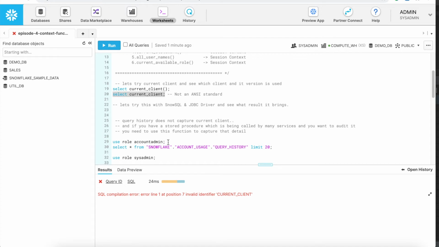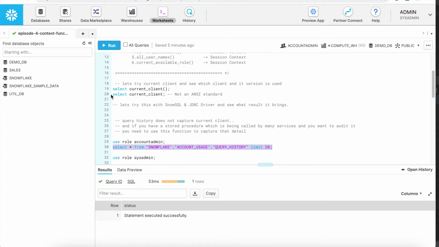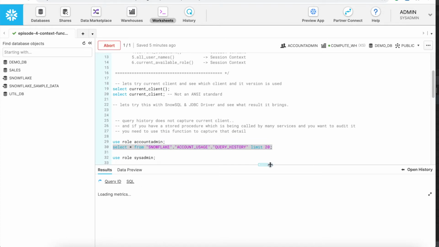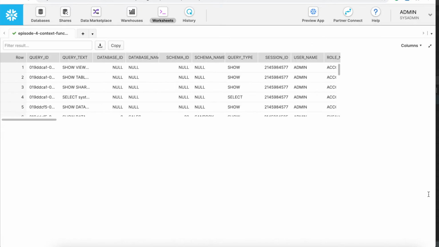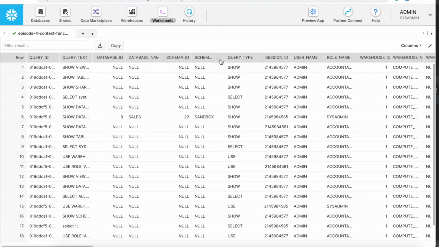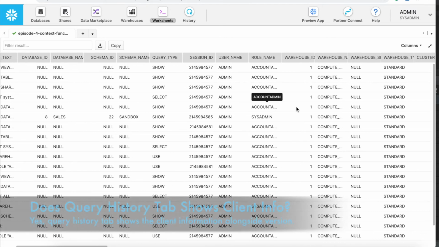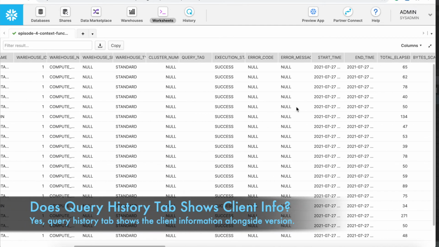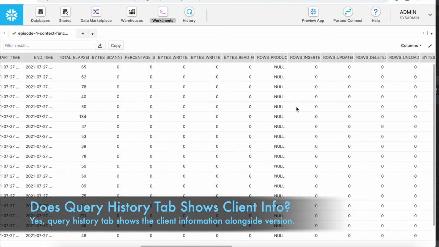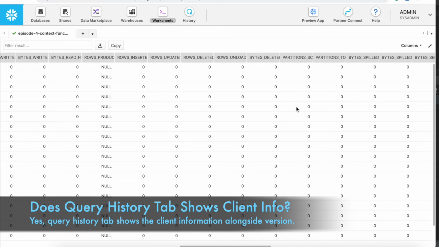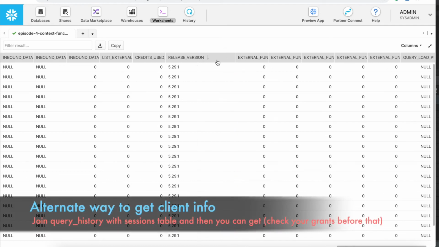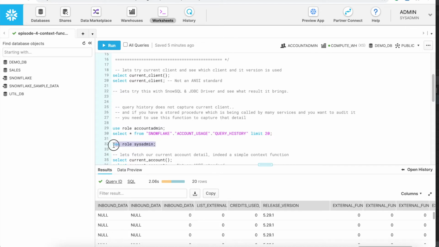Before I fire a query to the query history table, I have to switch my role, and let me print the first 20 rows. Let me expand. Here you see I have everything about database name, schema, session, username, role name, and many more pieces of information. However, nowhere does it show what kind of client, driver or version is used. It only says that this particular query was fired on Snowflake version 5.29.1, but this is not the version of the connector or the driver. Now let me switch my role back to system admin.